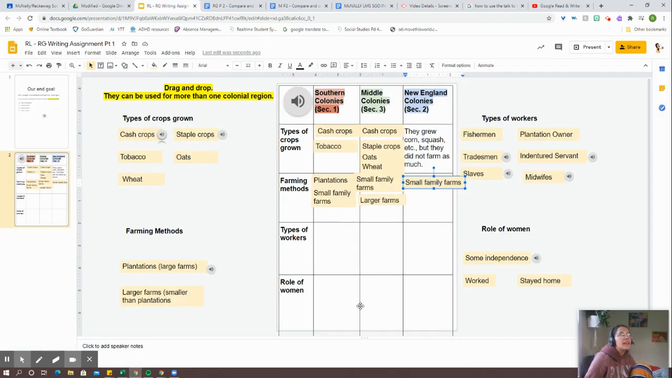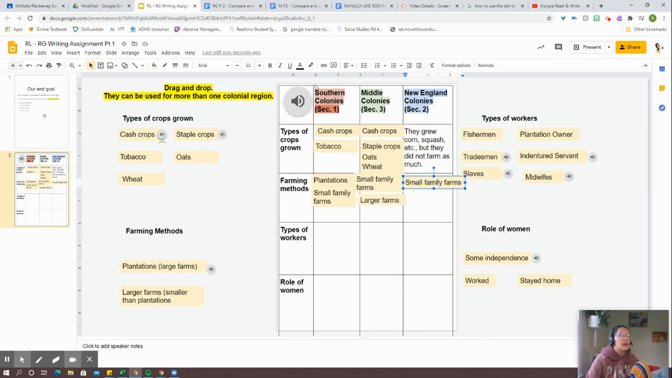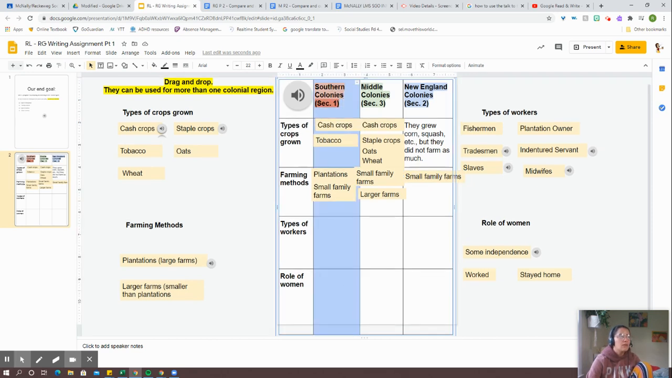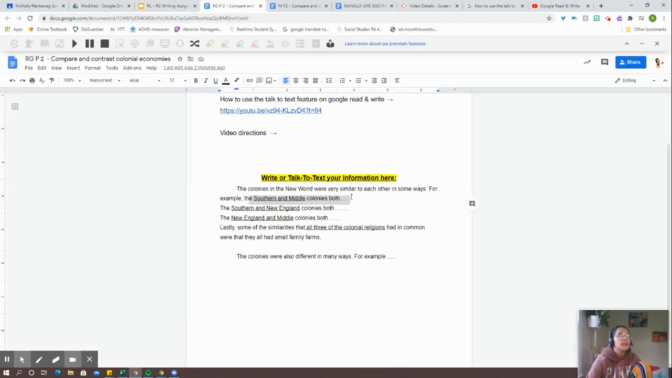You would do the same thing for up here where it says the Southern and Middle colonies both. I would look back and look under Southern colonies, which is all this column, and Middle colonies, which is all this column, and see what only the 2 of them have in common. Right? So even when I just look at types of crops grown, the first thing that I see is that they both had cash crops. So I would type in here, they both grew cash crops.